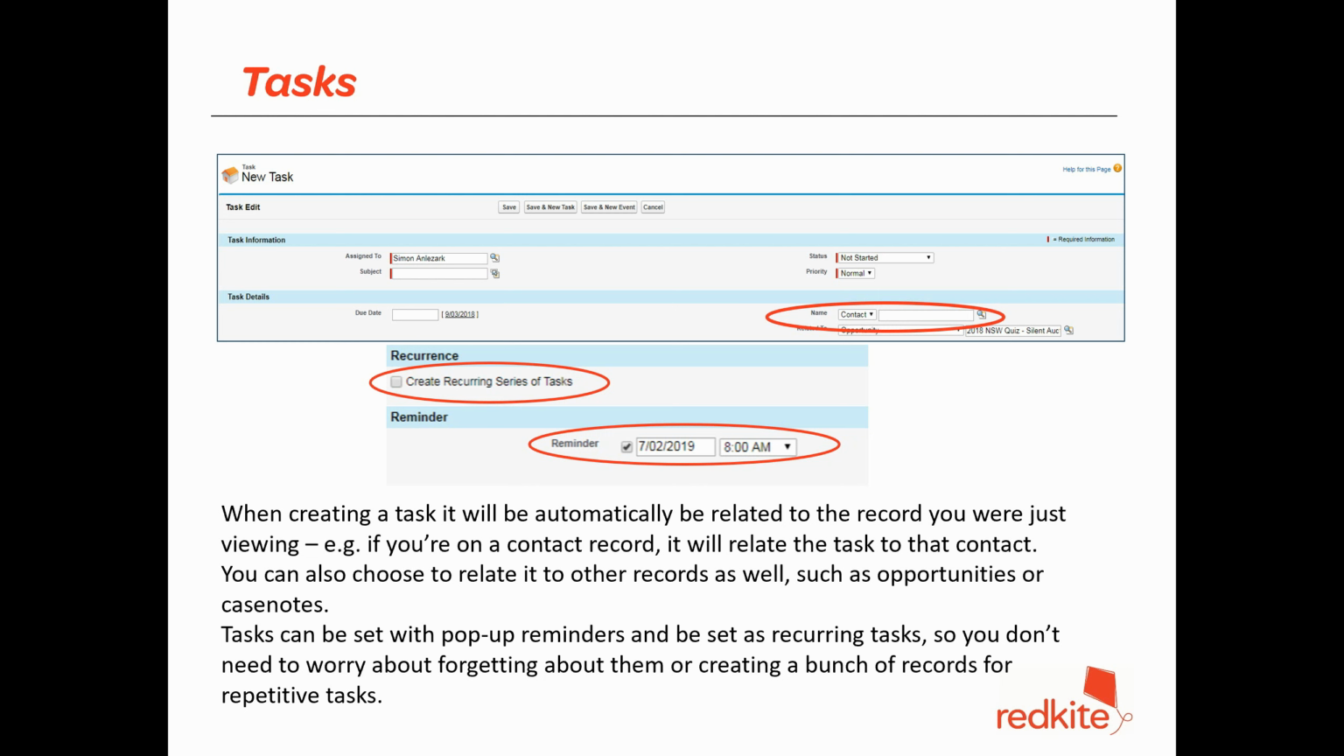When you're on the contact or on this object that you want to set a task to remind you to follow up on, just hit New Task, and then you'll be presented with this screen here. There's a few different ways to create tasks. You can create a one-off task, or you can create a recurring series of tasks. Basically, it's something that you can choose to be reminded about a particular record, go back straight to that record, fill in the details of the task that you've completed, what the results were, and then hit save.